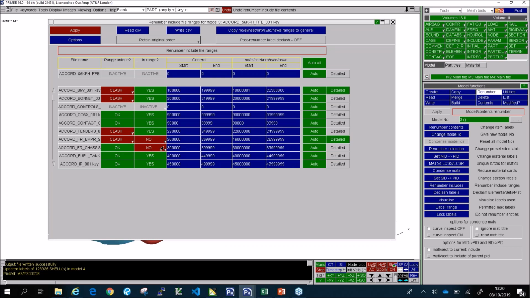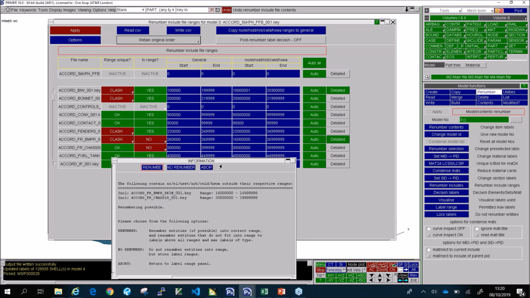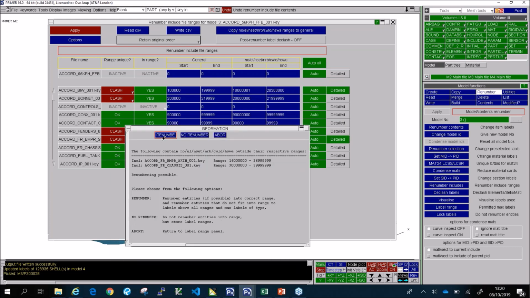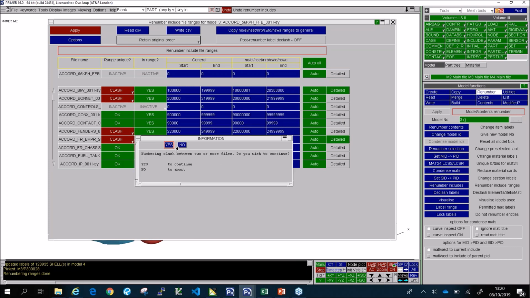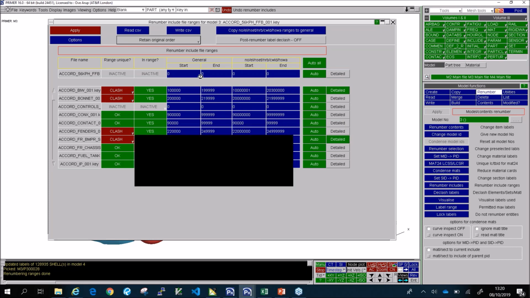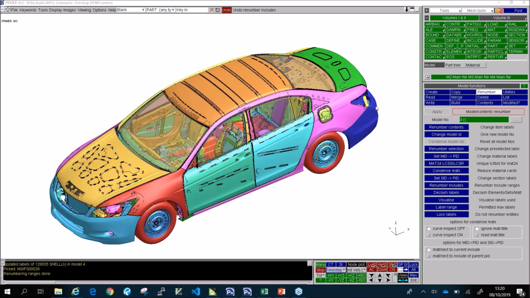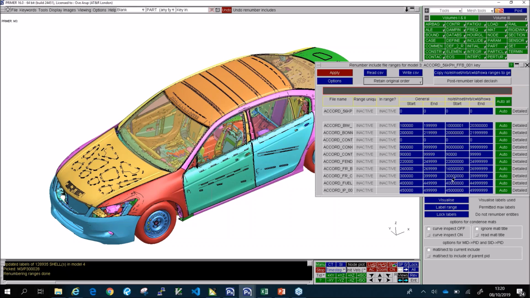And like I said before, if you've got the two buttons showing red, you can renumber after you press apply. So I can just say yes, and then it will also show you've got clashing numbering ranges. So, remember to apply, otherwise it won't save.